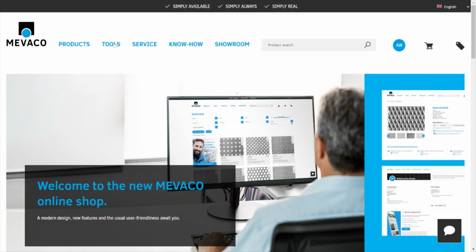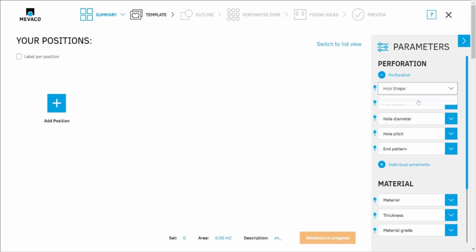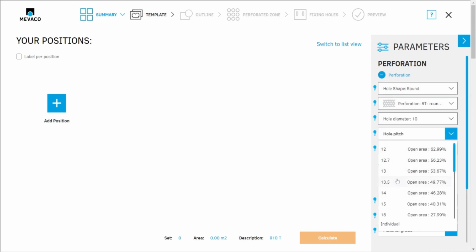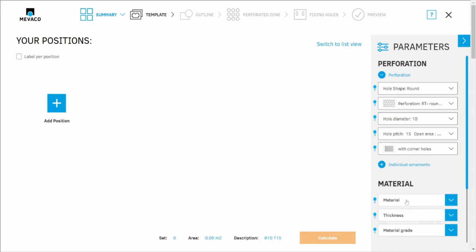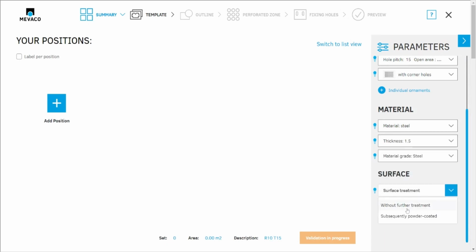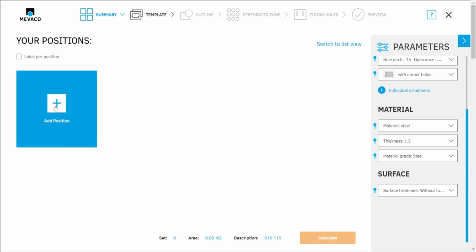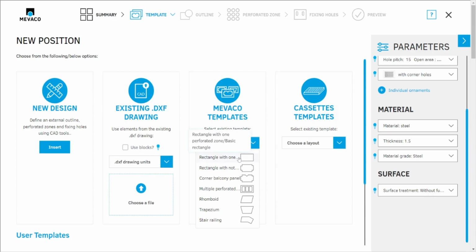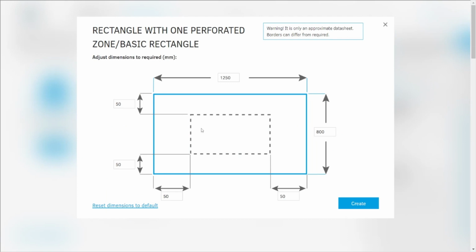I have already logged in, so I'm going to choose MEVACO Product Designer and set up my parameters. I'm going to choose a pretty standard one: round hole staggered, hole diameter 10, hole pitch 15, and pattern with corner holes, and material steel 1.5 millimeter without further treatment, so there will be no painting, no powder coated layer. So let's click on Add Position, click Next, and choose one of MEVACO templates for the purpose of this training. I'm gonna go for rectangle 1 with one perforated zone.